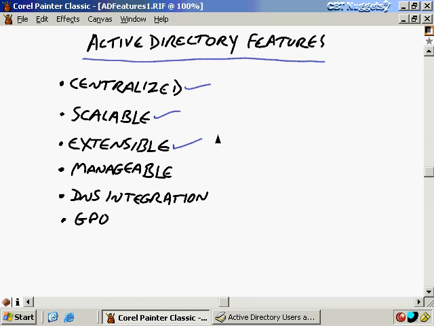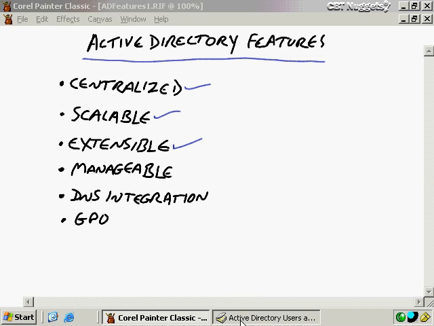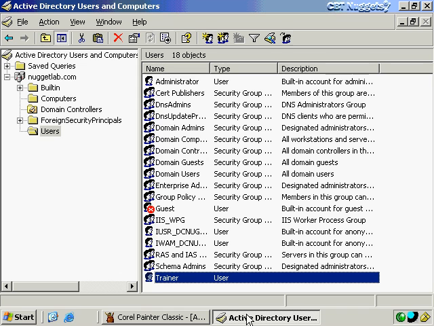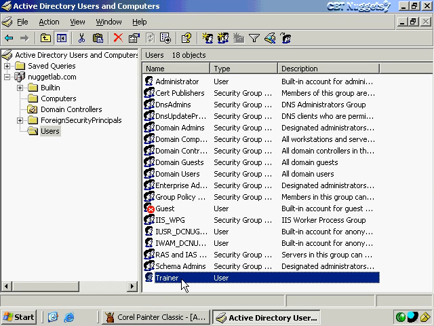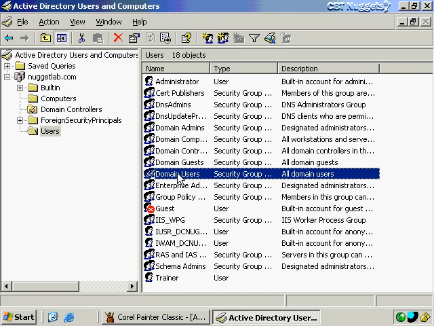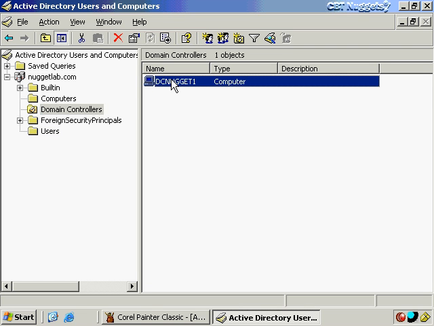Then we also have an extensible database, and this means that I can make modifications to the kinds of data that are stored here. For example, what we have in Active Directory are Active Directory objects. For example, this user account, the trainer account, which is the administrator capable account that I use to log on, as you can see here, this is an Active Directory object. A group like the domain users here, that's an Active Directory object. Any computer accounts, any domain controllers I have in here as well.